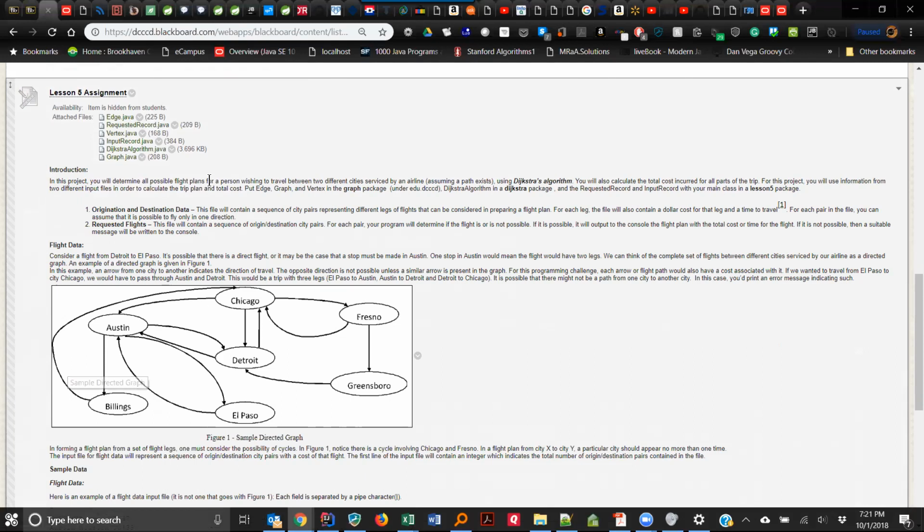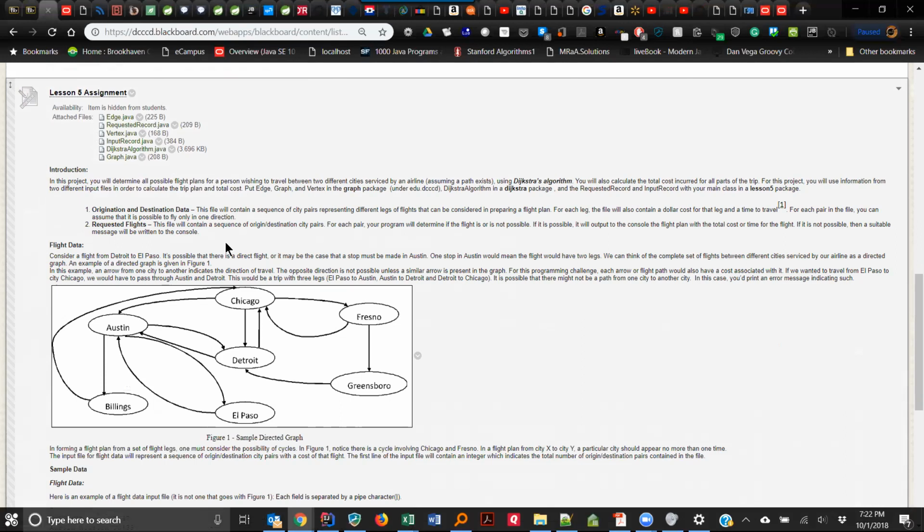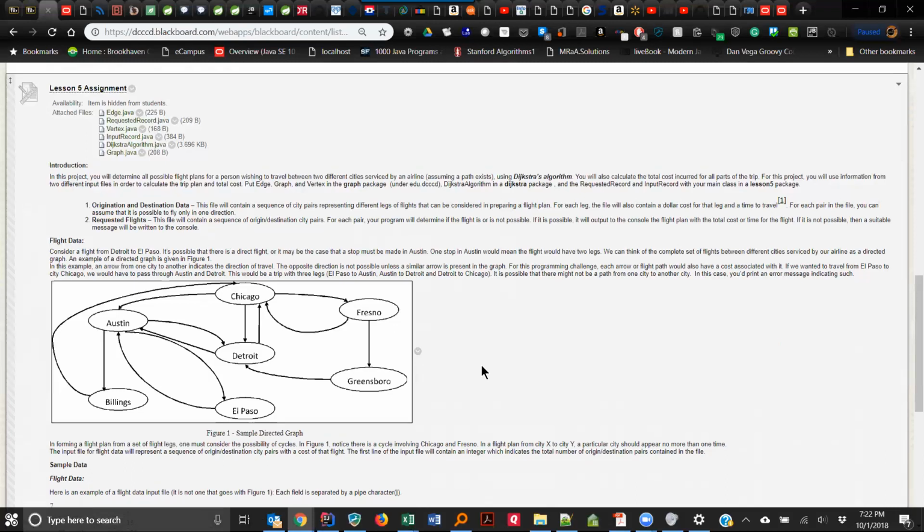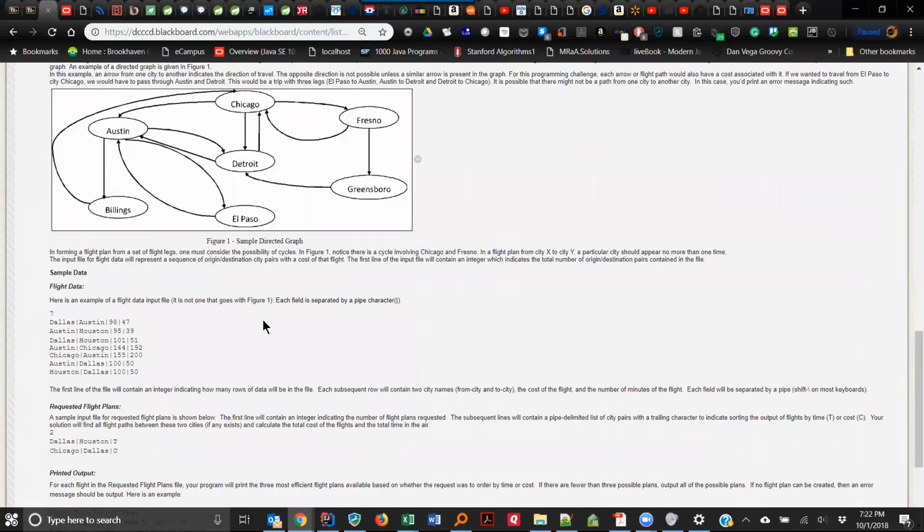The requested record is what we're trying to solve in the problem. We want to find the shortest distance between Chicago and Austin. So what's the best connection for the shortest distance, or the shortest time, or the shortest cost?